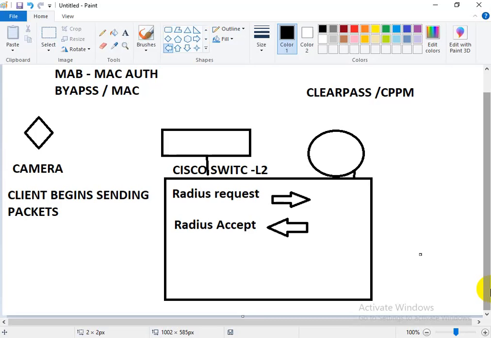Second point, no user credentials. Unlike traditional user-based authentication methods, MAC authentication does not require the user to enter a username or password. Instead, it relies on the device MAC address to grant or deny access. The username and password itself is the MAC address of the system. Okay, you got the point.